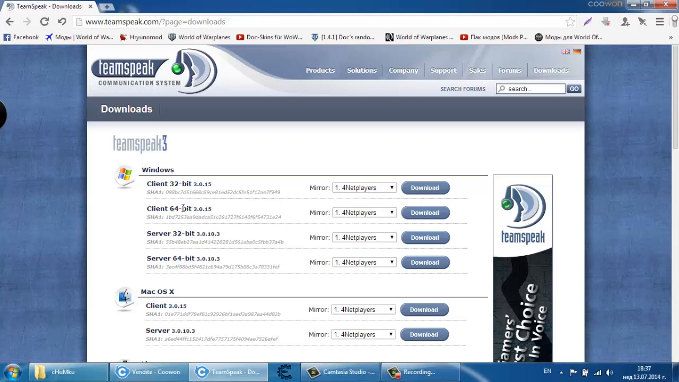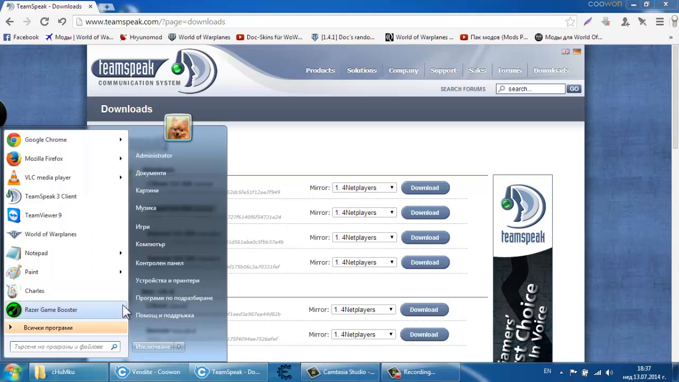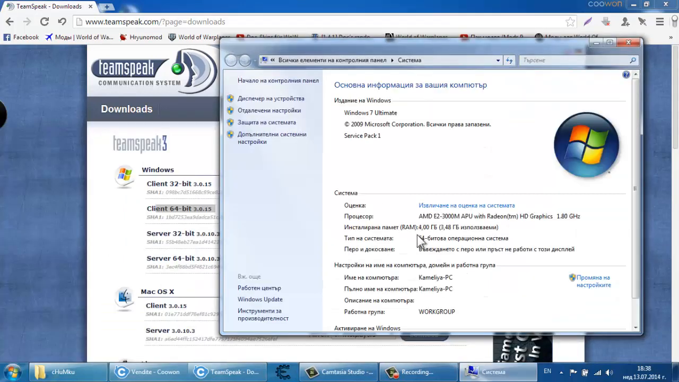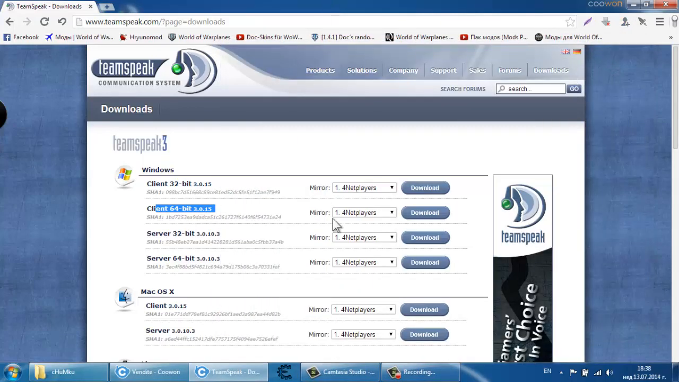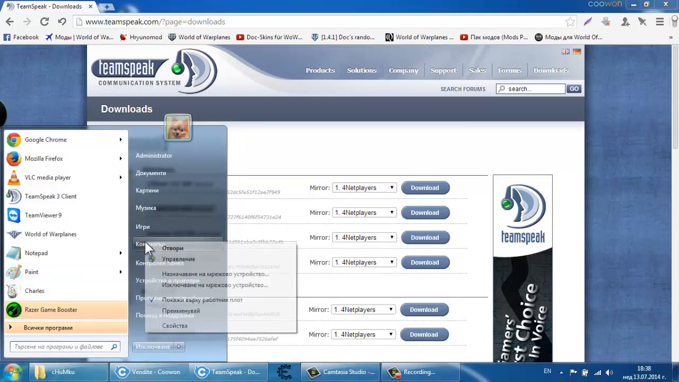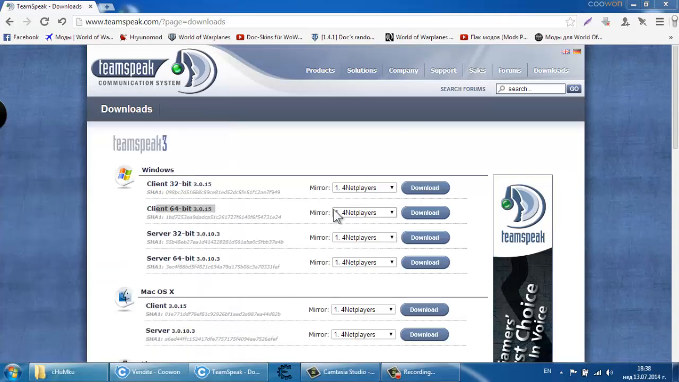Then you have the normal client 64-bit, which I use because my system, as you may see, is a 64-bit, right here, 64-bit. Now it doesn't matter that my Windows is in Bulgarian or whatever. All numbers are the same, except Roman numbers. So we're not doing Roman numbers here. Like I said, here it is, 64-bit.